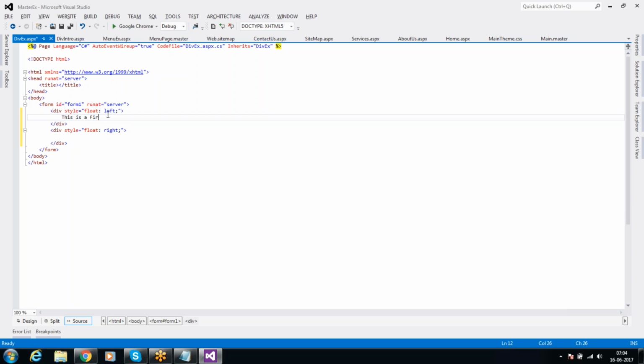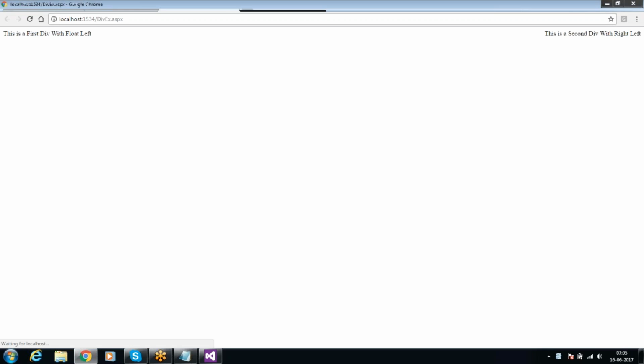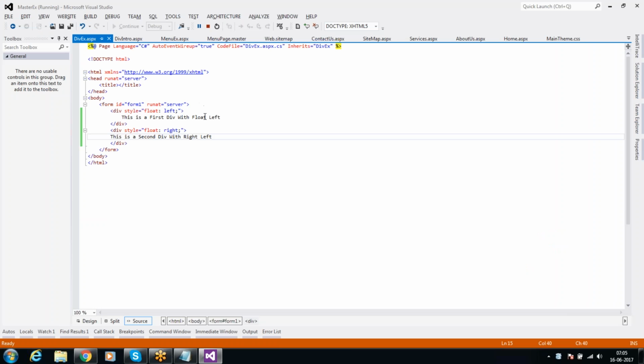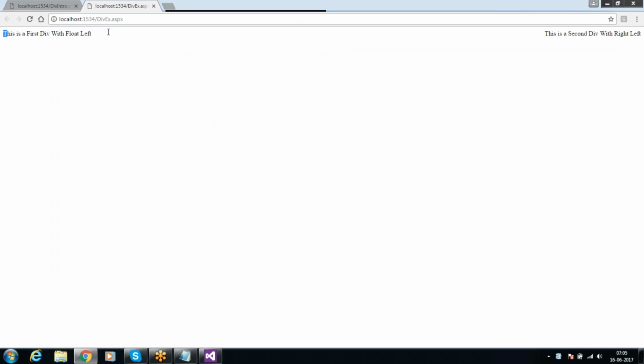This is the first div with float left, and the second with float right. I'm executing this one. See, this is the first div with float, and this is the second div with float. So in place of this, I want to take float right. See here some left side portion is added. Here there is nothing on the right side.